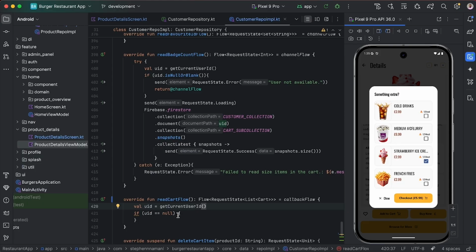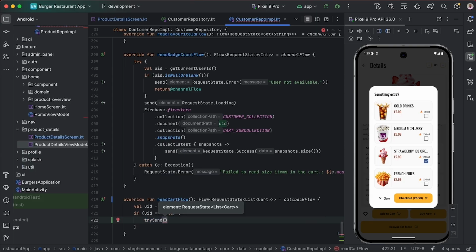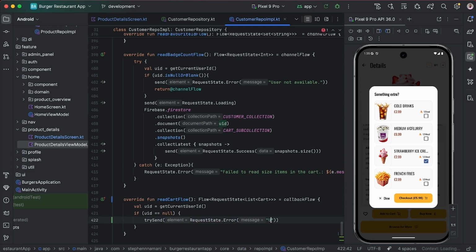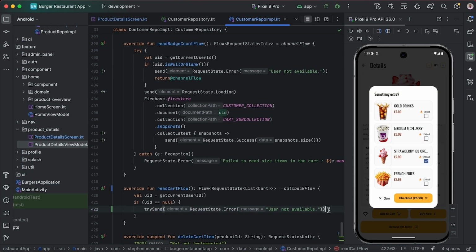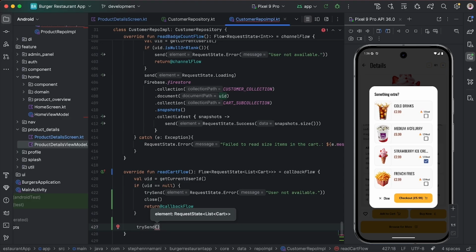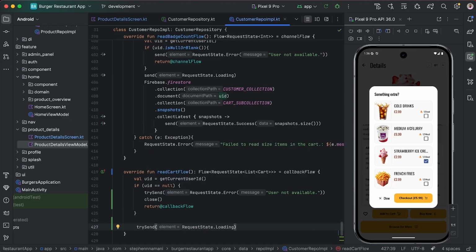Then if UID is equal to null, we can now access try send, and in this try send we call our request state dot error, and we pass user not available. Okay, so now we are going to call close, and then we call our return at callback flow like this. Once UID is not null, then we have a valid user. So then we can say try send, and here we are going to call our request state dot loading. That means we're expecting something to be returned.